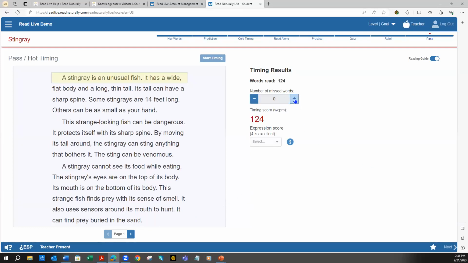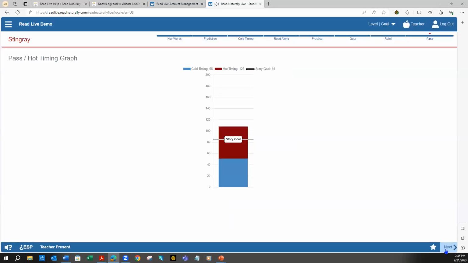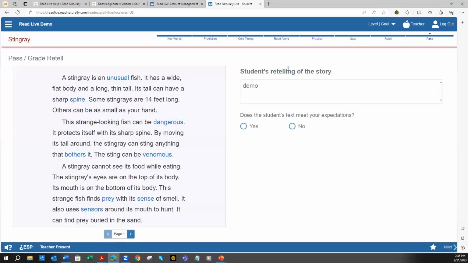You're going to enter in the number of words missed. You're going to give them an expression score. There is a rubric available for you to decide what score they're going to get. They will click Next. They get that great visual to say, yes, you really did meet your goal that time. Way to go. The teacher will correct the short answer questions. We'll look at their retelling of the story.